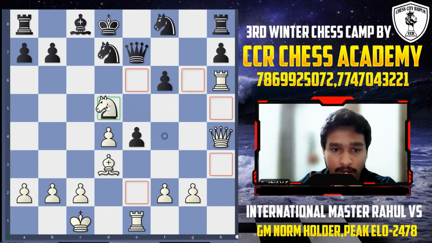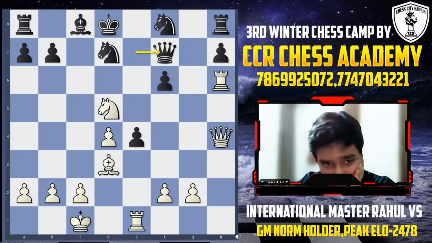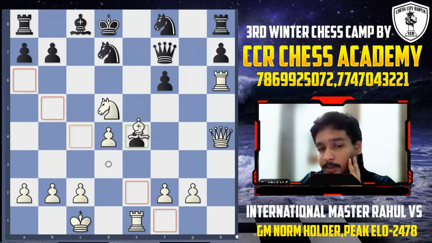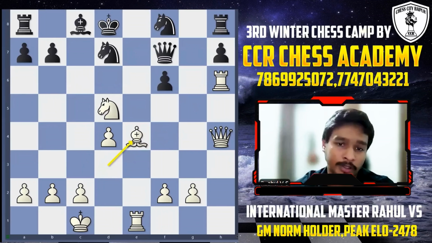Bishop takes d5, knight takes d5. So someone suggested queen f7. So queen f7 is bad. White is winning. Okay, they suggested bishop to e4, but bishop to e4 is all right. It's not a bad move, and white is still better.